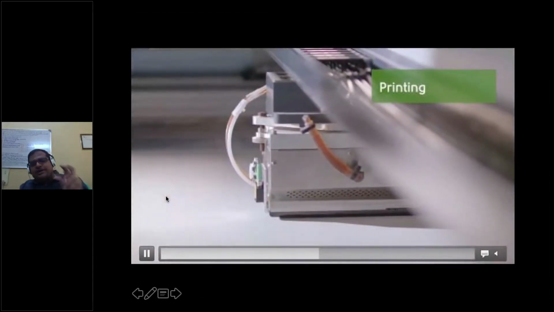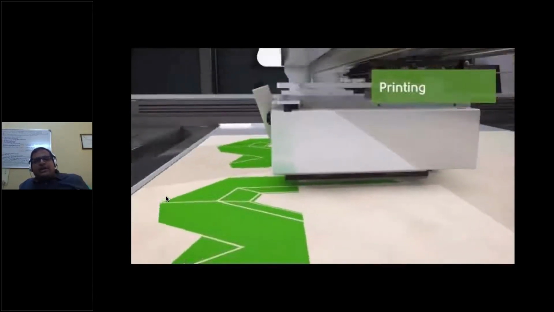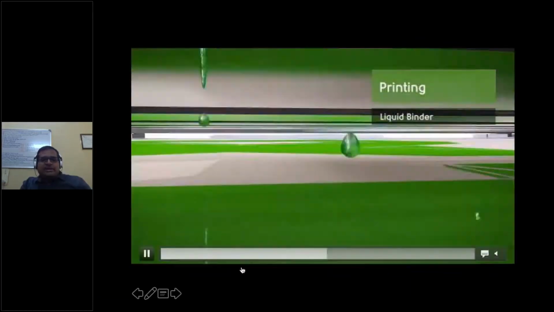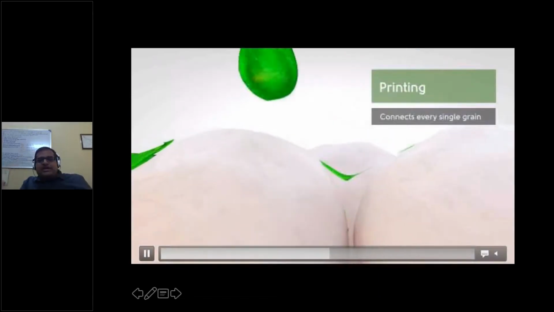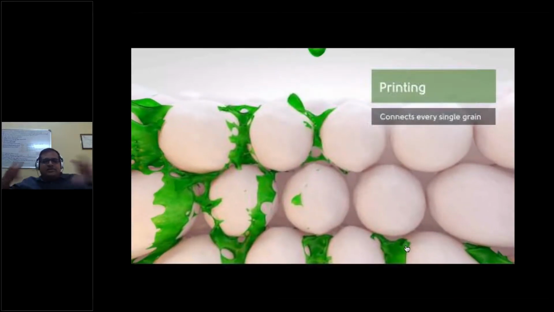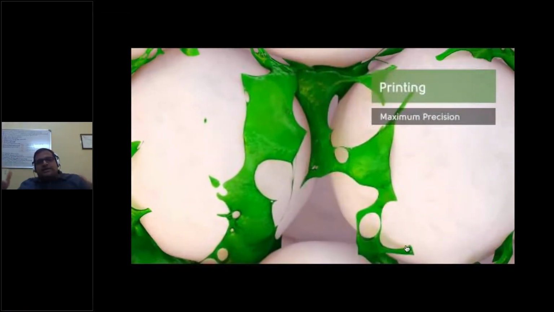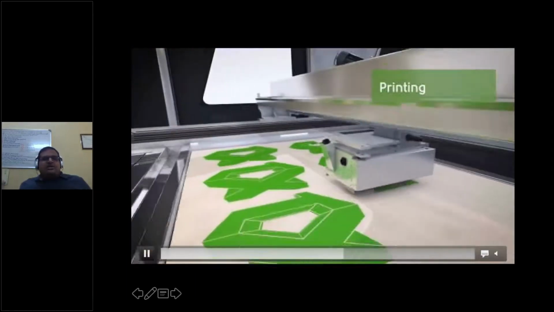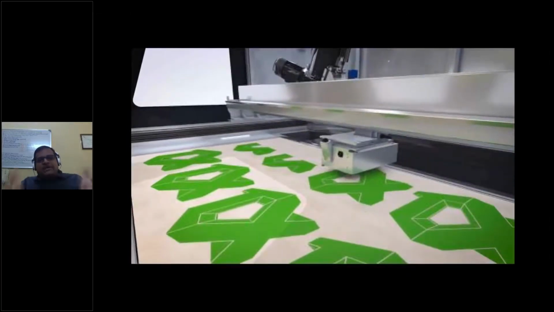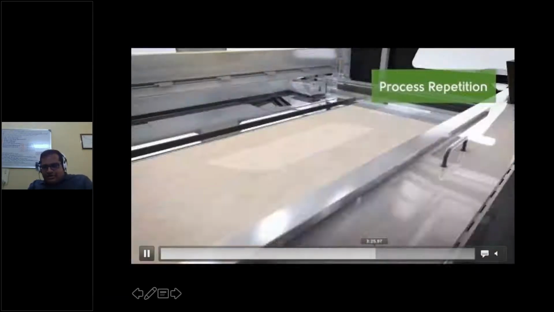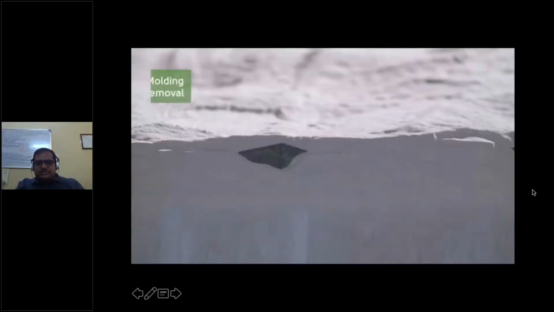So it will be printing the binder onto the already pre-laid powder bed, and now we can see this liquid binder is coming, and then it will be going inside those powder particles, where it will get settled down, and the fusing of these powder particles is happening because of these binders. So how you make the powder, what kind of spherical powder, you have a lot of parameters to take into account. But anyway, this is basically for sand molds and sand cores.